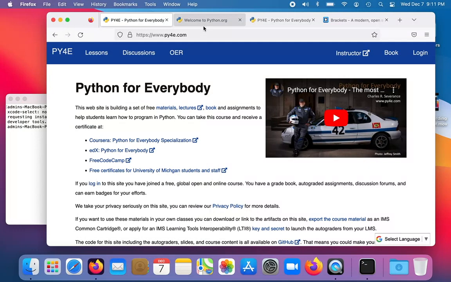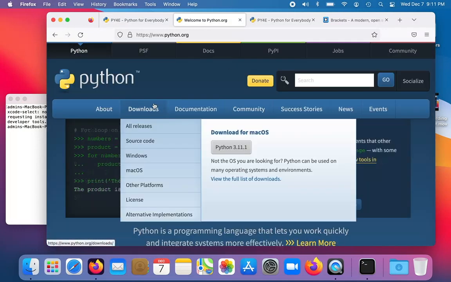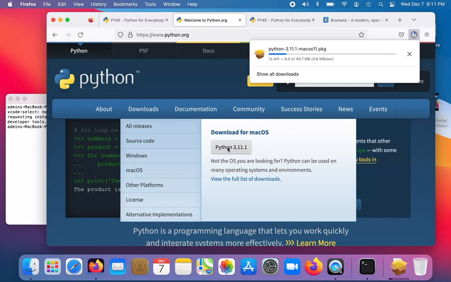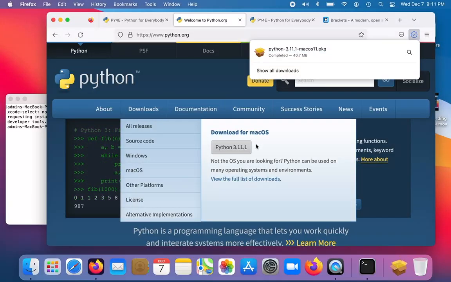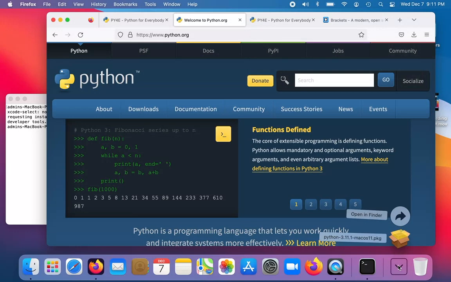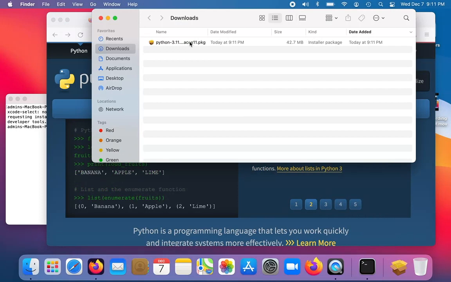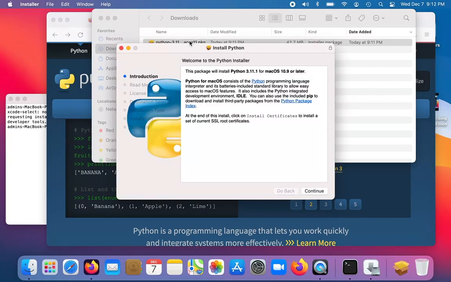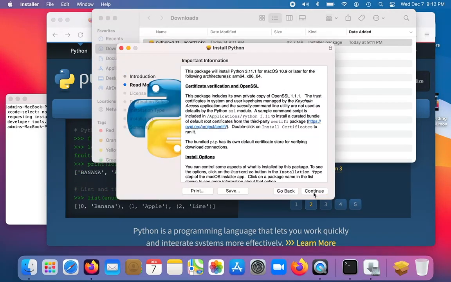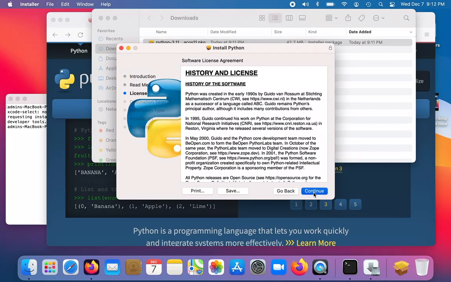So we're going to go to python.org and click on downloads, and it has already figured out that I'm on Mac, so I'm going to download Python 3.11. You just download the latest one, you'll be fine. So that download is now completed. I'm going to open it up and click on it, and we're going to go continue, continue, continue.